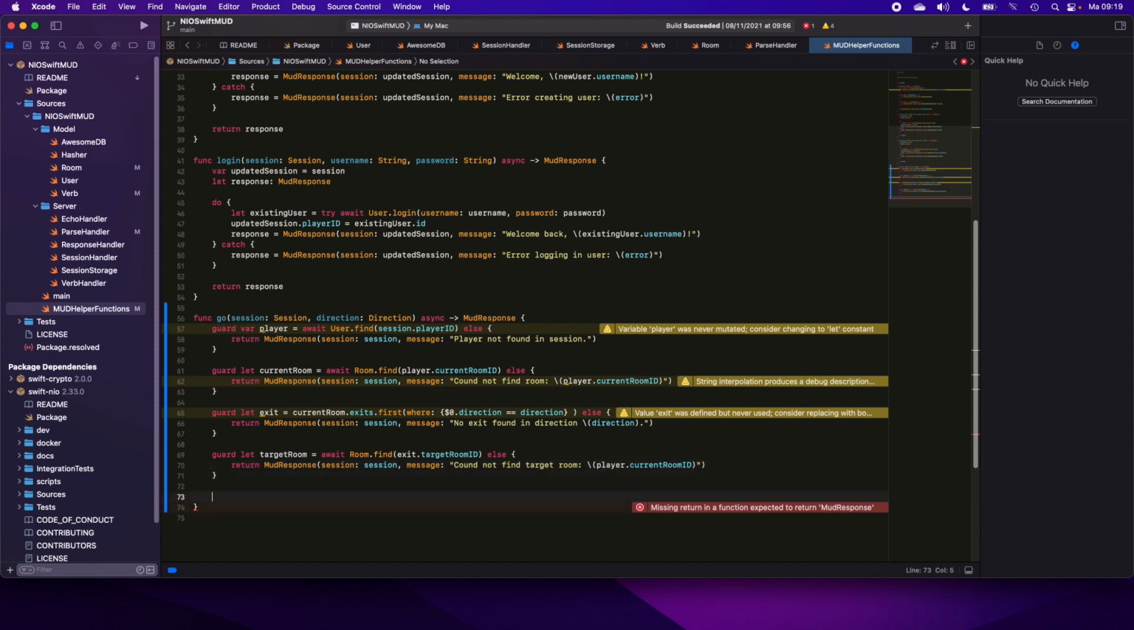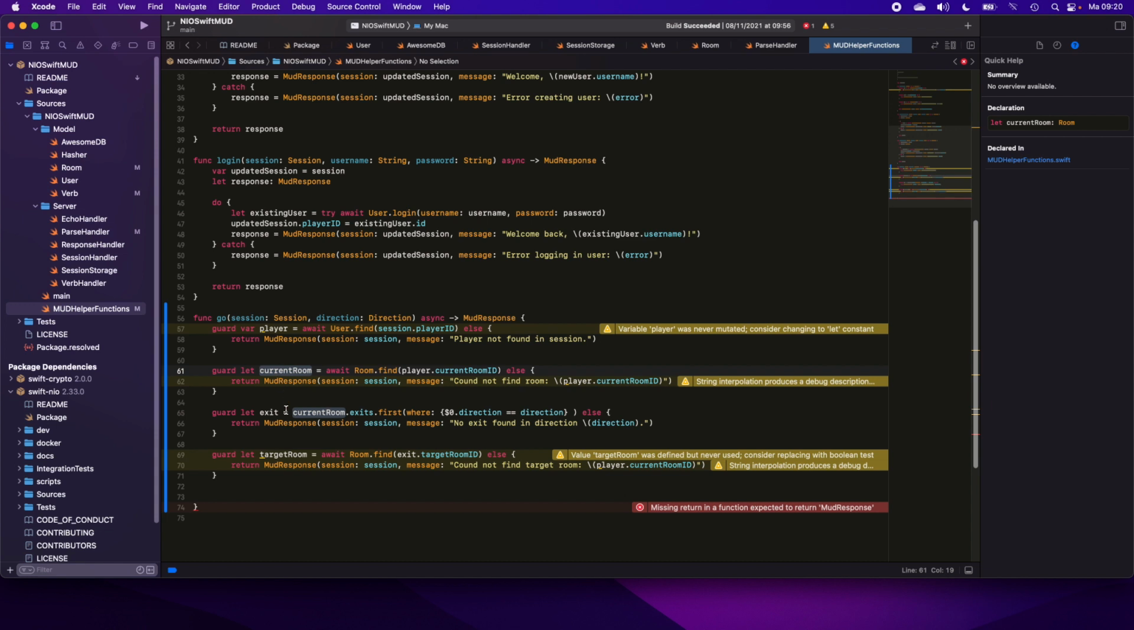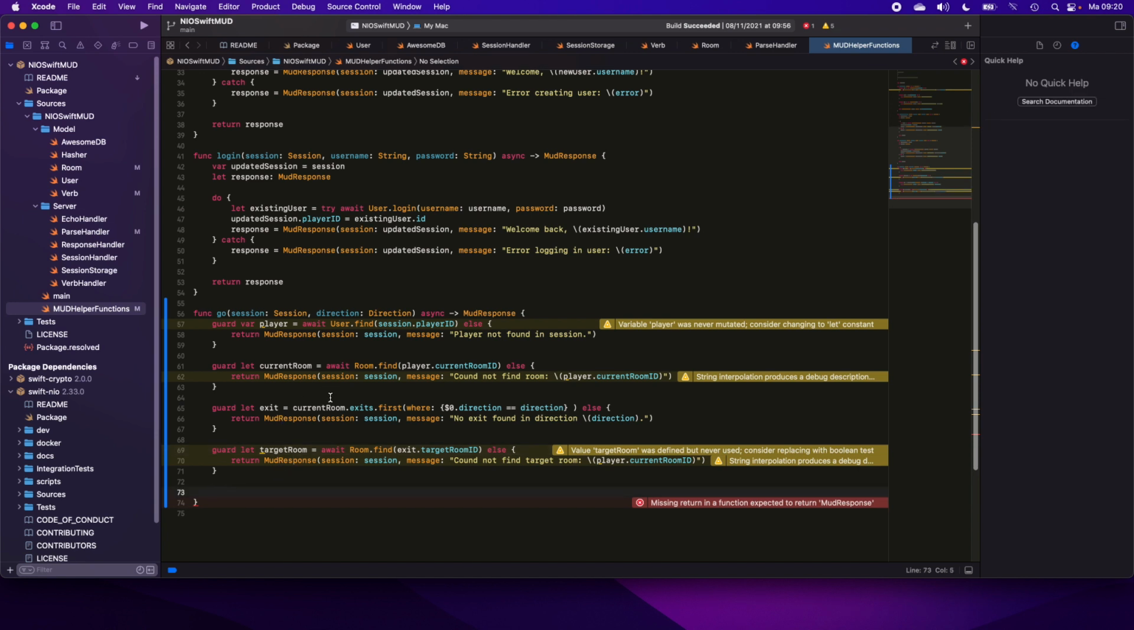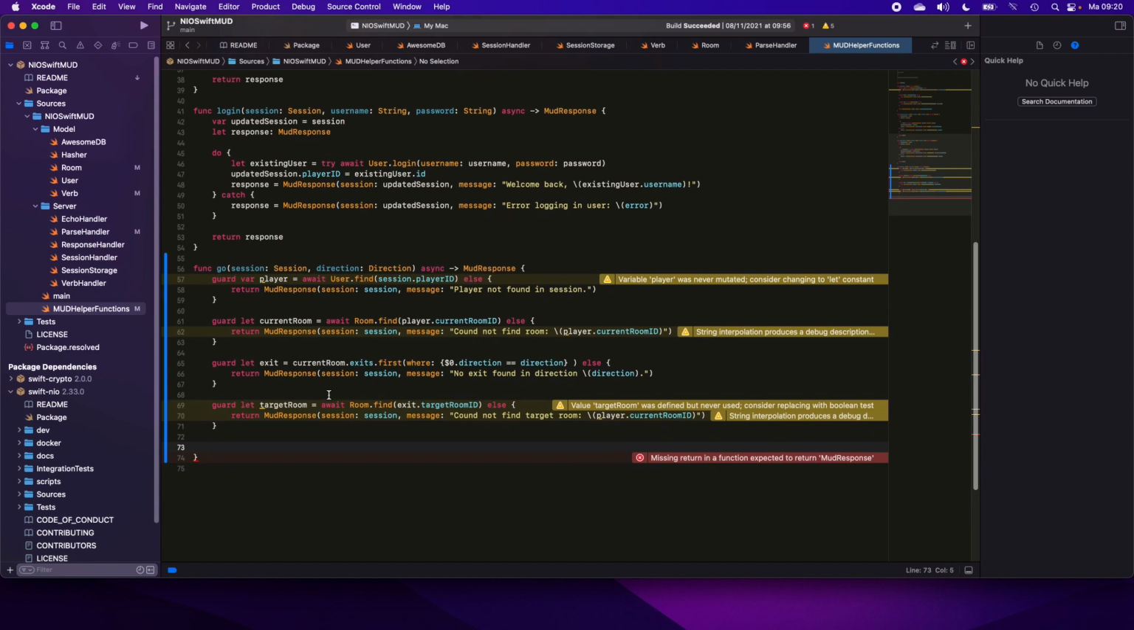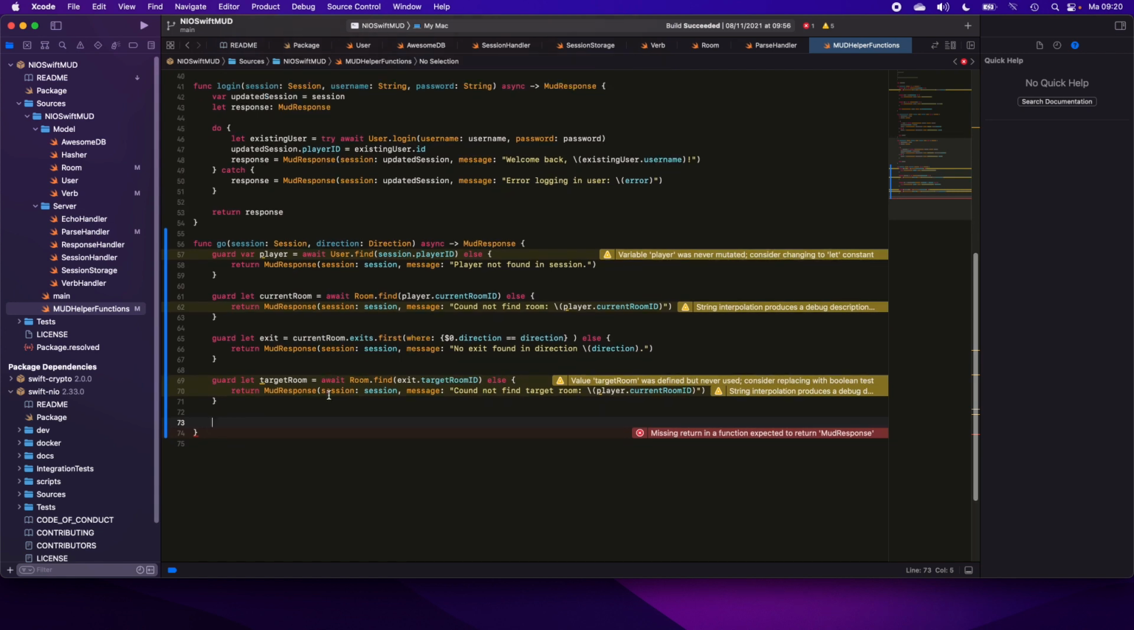And if we find this target room, we at least know that we have a player. We know where the player is. We know the player can move in the correct direction, and we found the place the player could go to. So now we can start actually picking up the player and moving him or her into the correct new location. And I think the easiest way to do that is we have a player and it has a currentRoom property, and we'll set it to the exit's target room ID. And then we save the player.